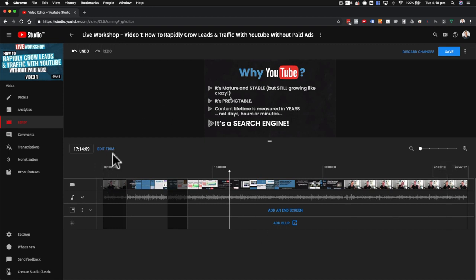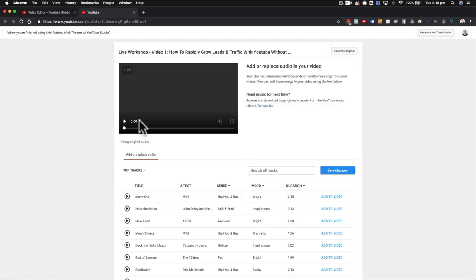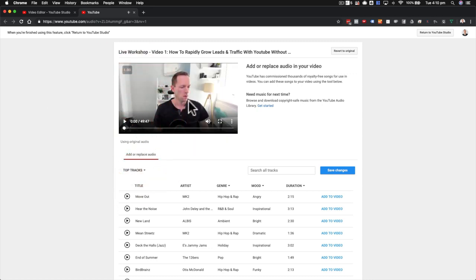So the next thing I want to show you here is this audio section. So if we come down here to the audio, let's click the little drop down button here to expand it out and click on the plus button here. This will open up in a new tab, and I'll pause this video when it goes to play it. But in here is where you can add and replace audio in your videos.